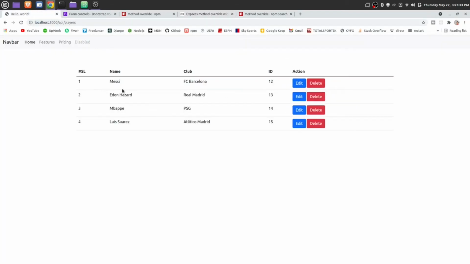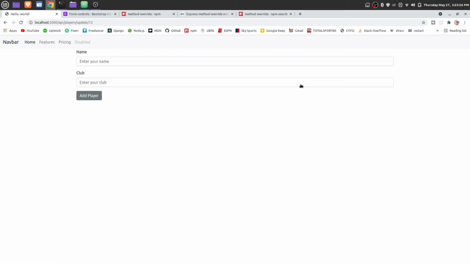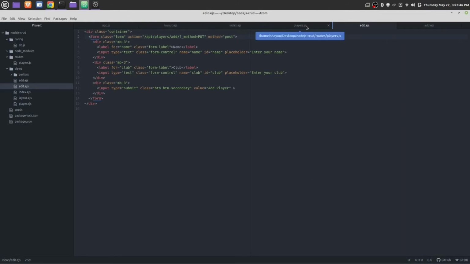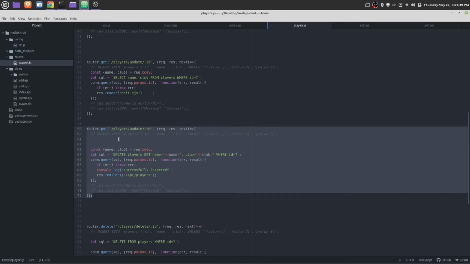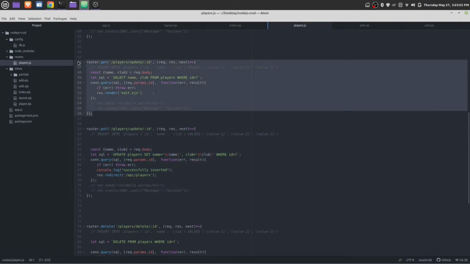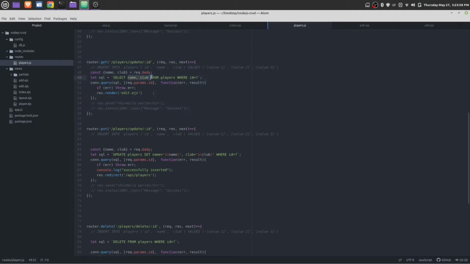Go to edit. We want to edit Messi, but no data is showing in the name or club. We want to show something in here. So go to players.js, in the put request update. This is the get request we are making, so we need to see we are selecting name and club. We want to pass it to our view engine. So player is result. Now go to edit.ejs.